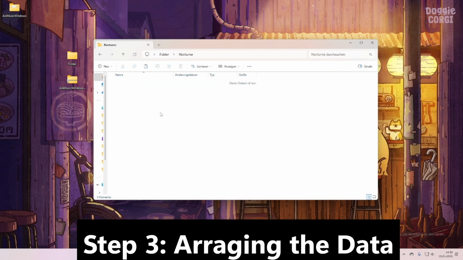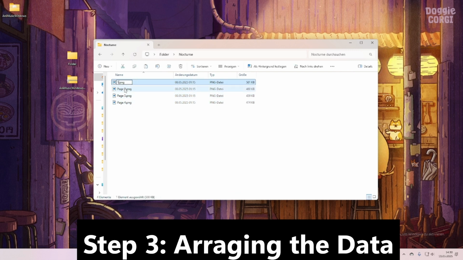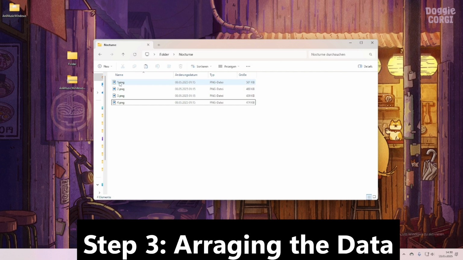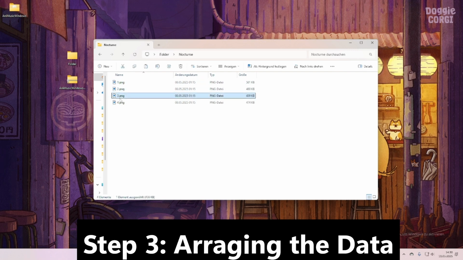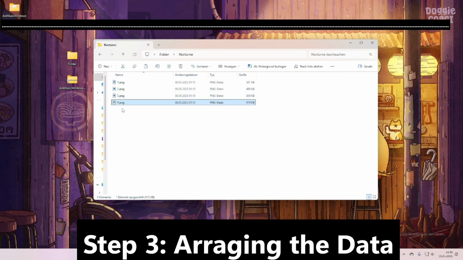Inside of the input folder, place your images that you converted from PDF. After copying those here, make sure to rename them in the correct order. This will be important for the program later on. Start the numbering from 1 and just increase it by 1 for each picture.